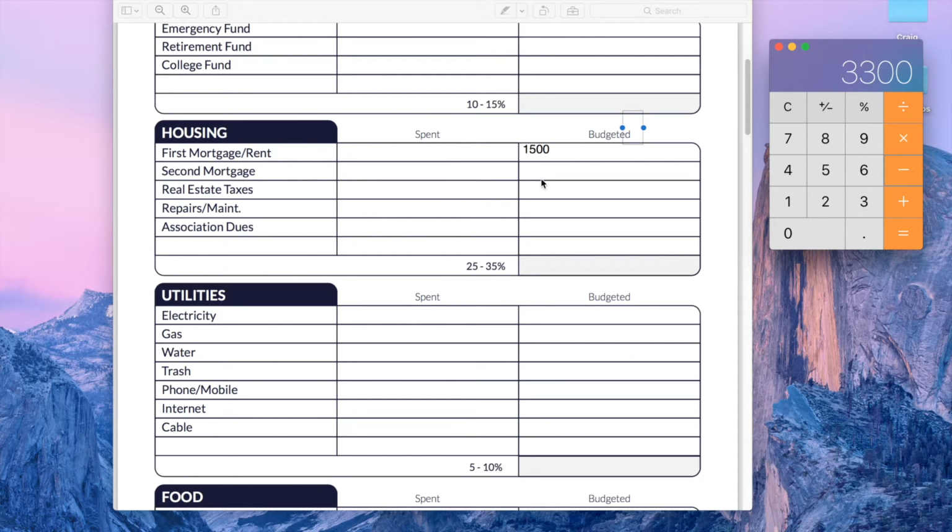If you have a second mortgage, you're going to want to enter that. Any taxes, if you don't have escrow, if you're not doing escrow with your mortgage, meaning that you pay a monthly payment and they take care of your taxes and insurance and all that's part of it, then you need to accommodate for those things in here.